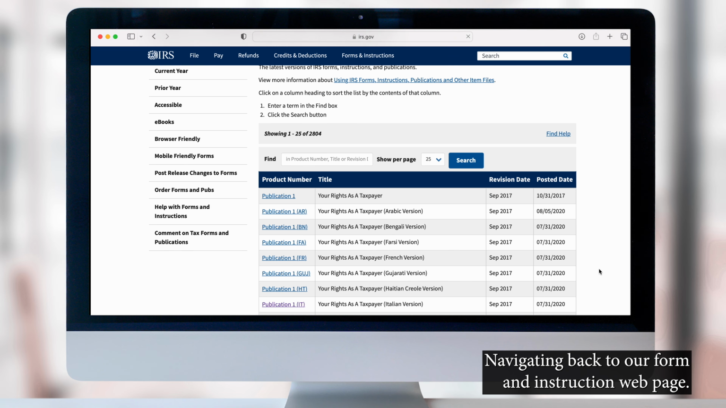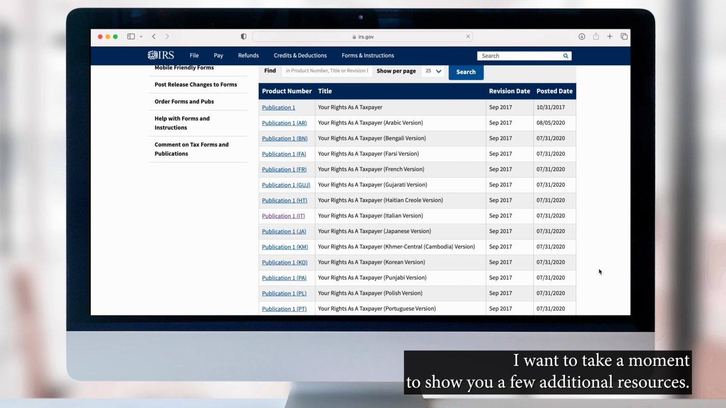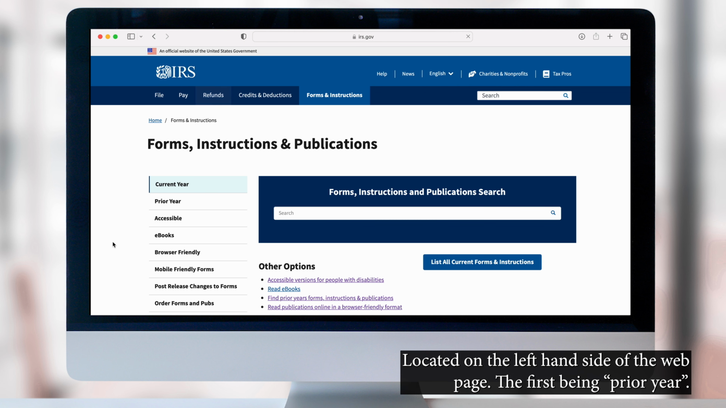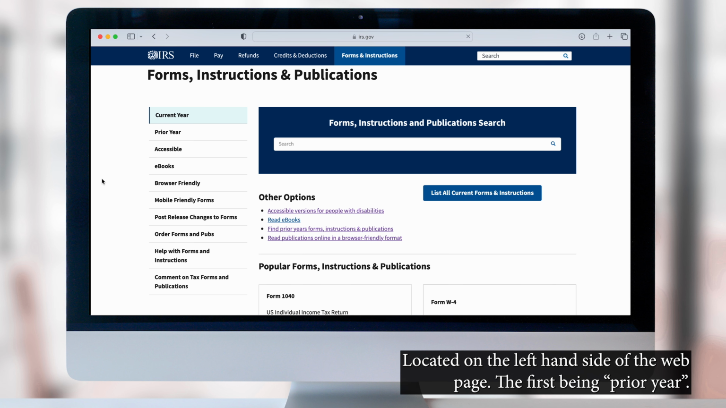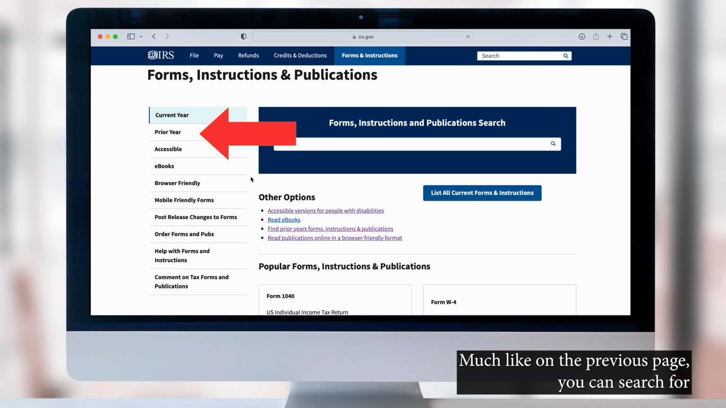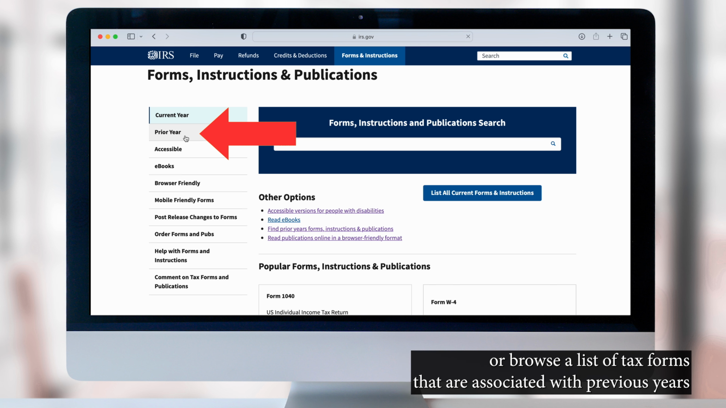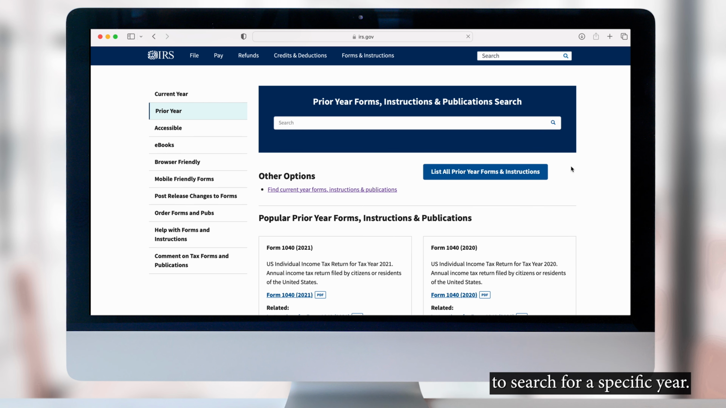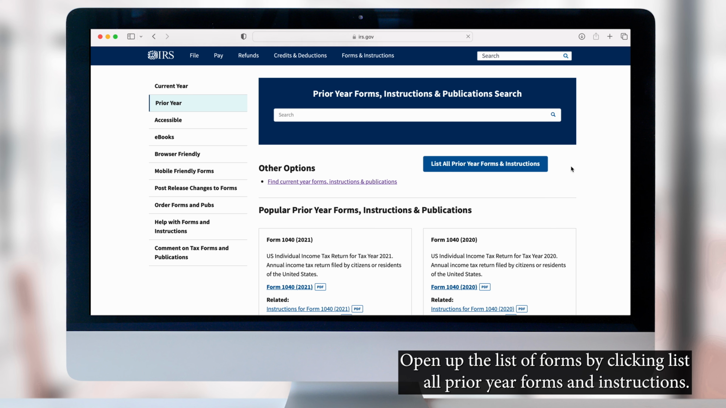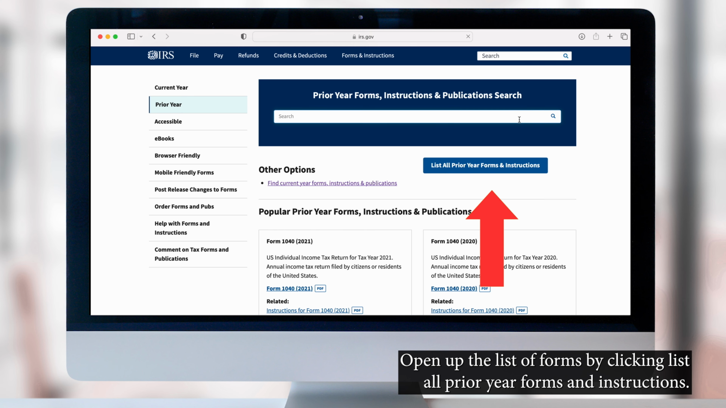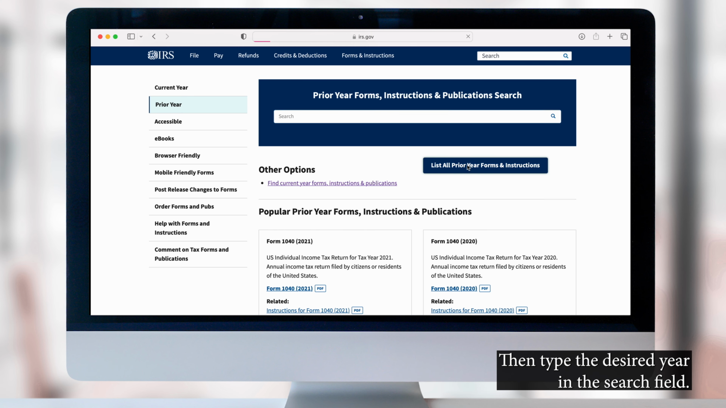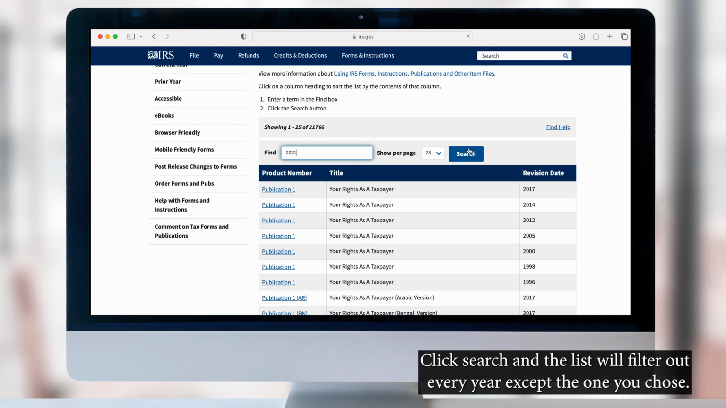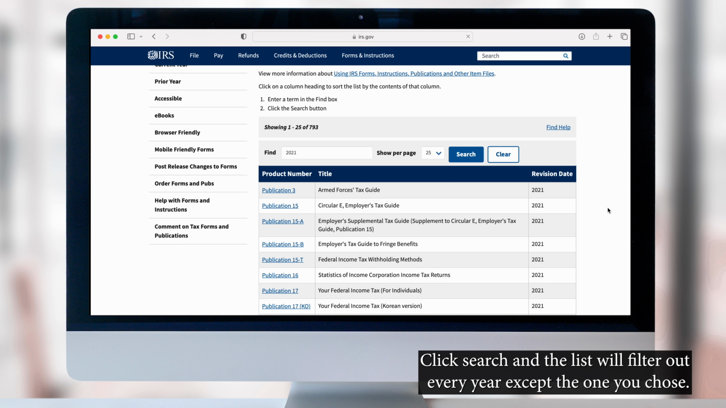Navigating back to our Form and Instruction webpage, I want to take a moment to show you a few additional resources located on the left-hand side of the webpage. The first being Prior Year. Much like on the previous page, you can search for or browse a list of tax forms that are associated with previous years. To search for a specific year, open up the list of forms by clicking List All Prior Year Forms and Instructions. Then type the desired year in the search field. Click Search and the list will filter out every year except the one you chose.